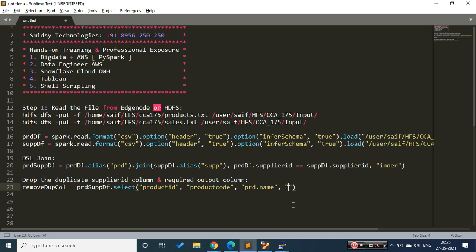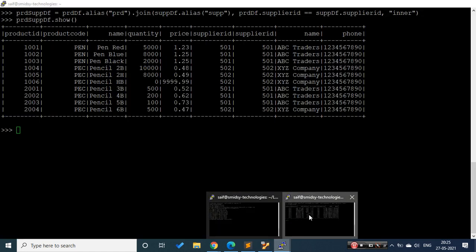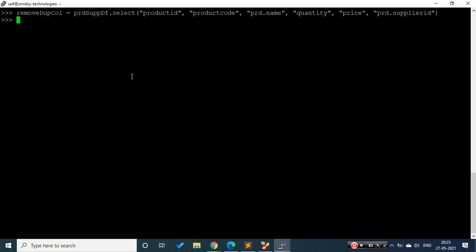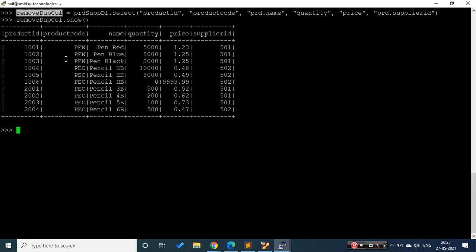Then after that I need to have a quantity column, then let's say the price column, and I think these should be sufficient. And let's pick one more column from my product data frame, that is my supplier ID. I think these columns are sufficient for me. Let's copy this and clear off the screen, and let's execute this. Let's show the data set for this. We have shrunk the data as per the requirement.